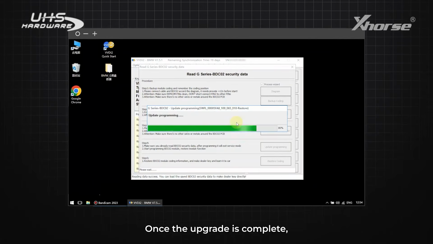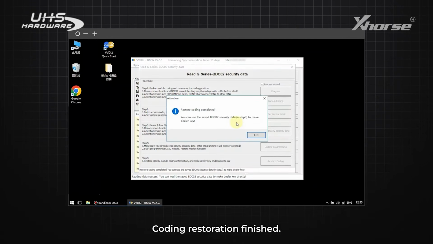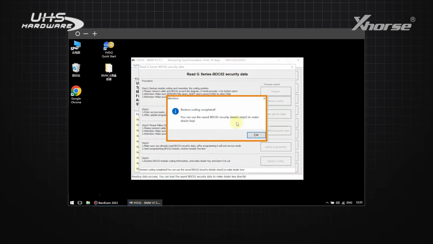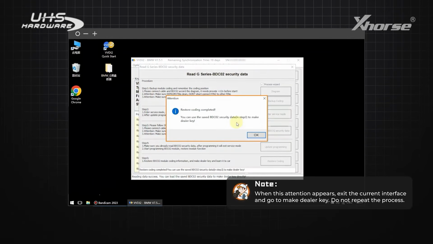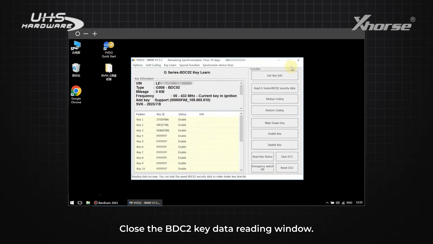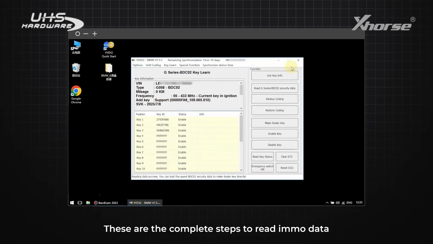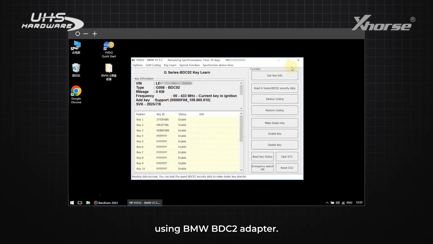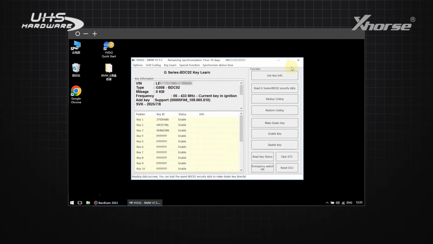Once the upgrade is complete, restore the coding. Coding restoration finished. Note, when this attention appears, exit the current interface and go to Make Dealer Key. Do not repeat the process. Click OK. Close the BDC2 key data reading window. These are the complete steps to read Immo data using BMW BDC2 adapter.